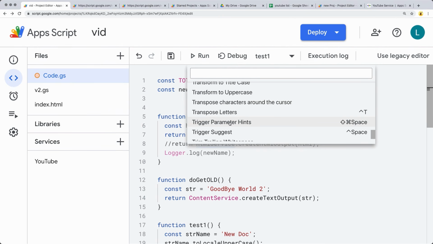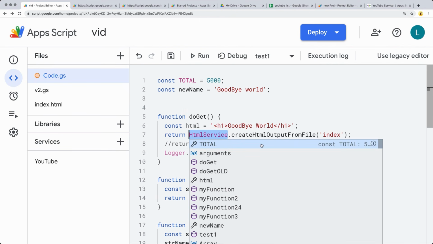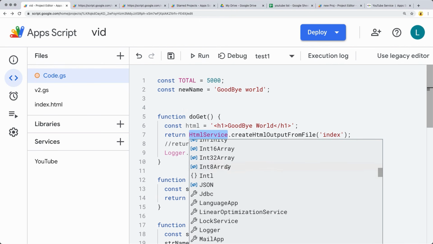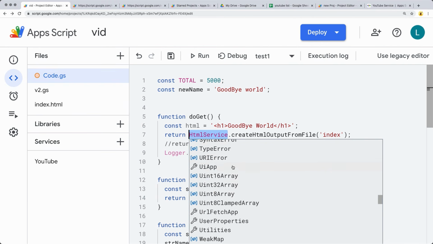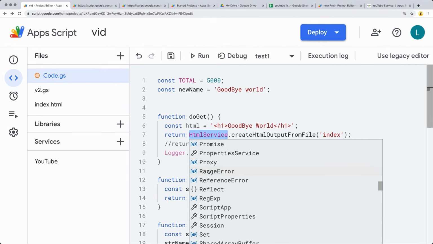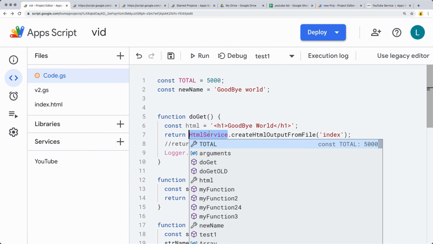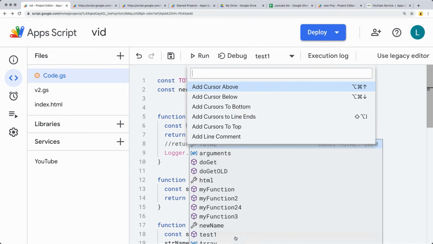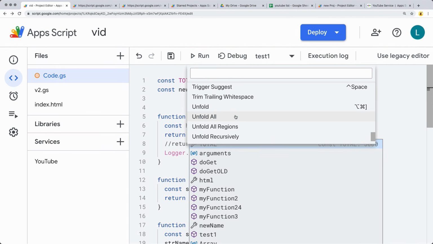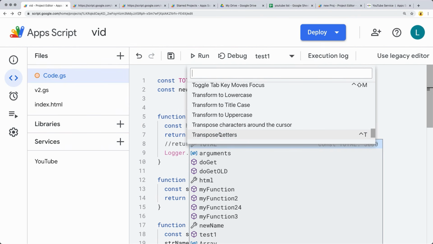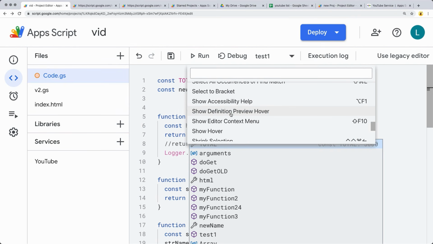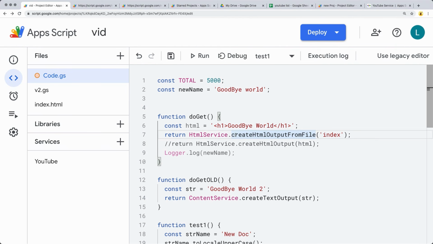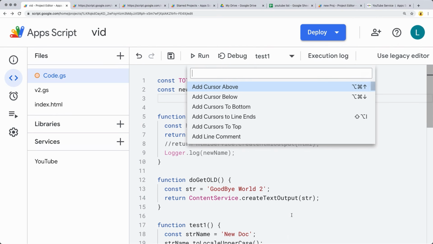We can change the hints, so trigger parameter hints, trigger suggest. So you can turn those off and on. Triggering the suggest, so if you're not seeing the suggestion, you can trigger it and see all the different suggestions that are available. And you can also use, of course, the shortcut for that. There's also unfold all, transpose letters, show definition, preview hover. So that's the one that shows whenever we hover over it. You can also toggle options.